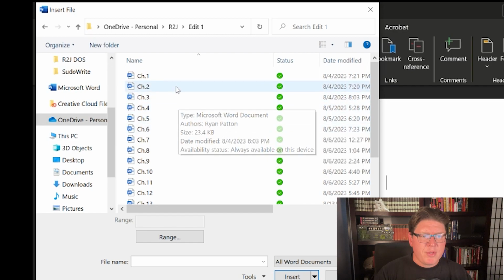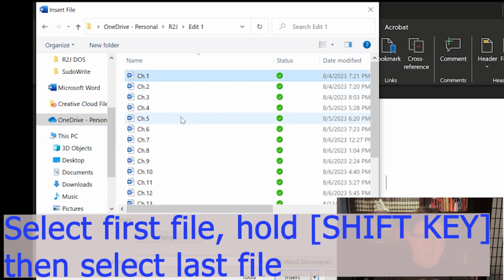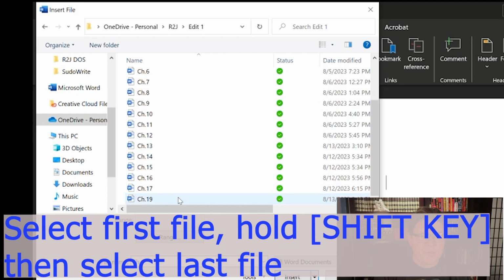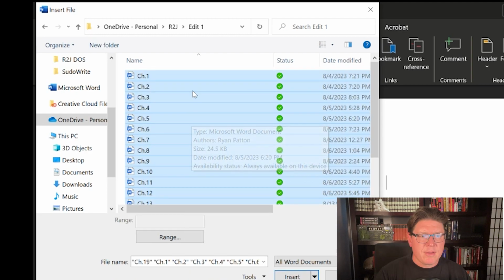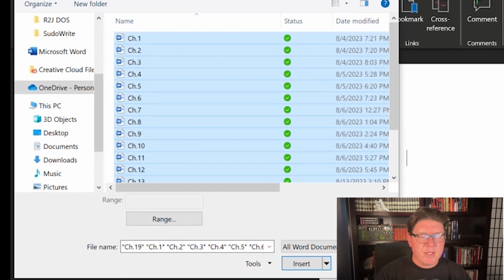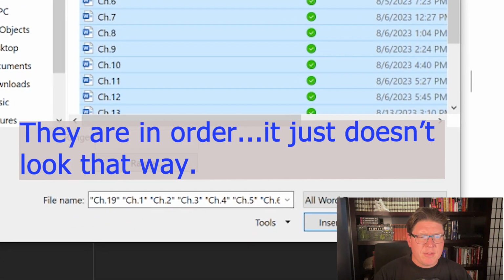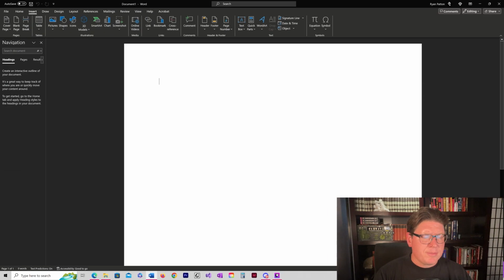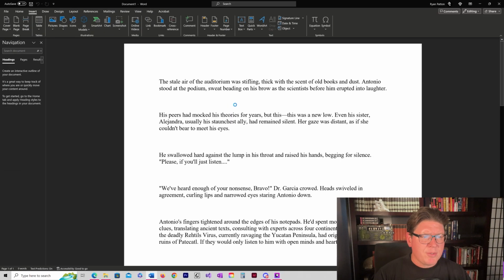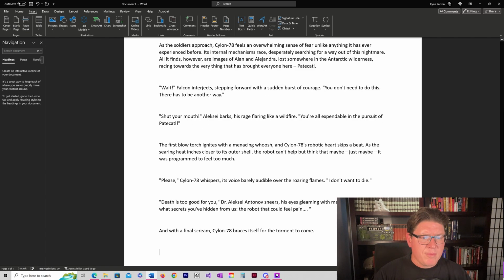And what we want to do is, by holding down the Shift key, we can go through and select them all. And it's going to select the chapters in the order that you see right here. You notice it looks like it's out of order. If I was to click on Insert, it looks like it's going to put chapter 19 first, and it did not. Give it a second here. It takes a few seconds for it all to populate.